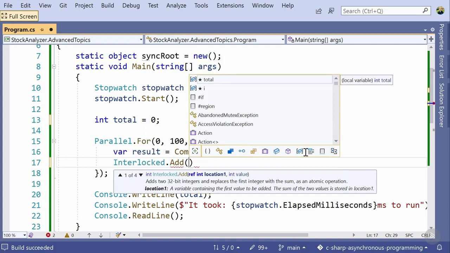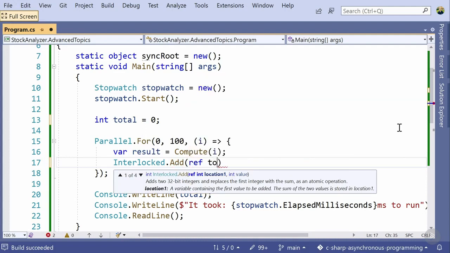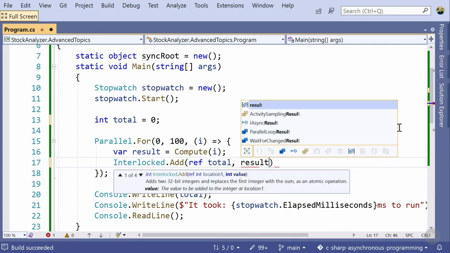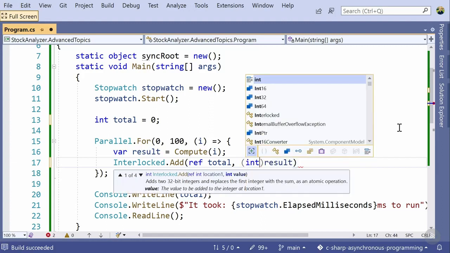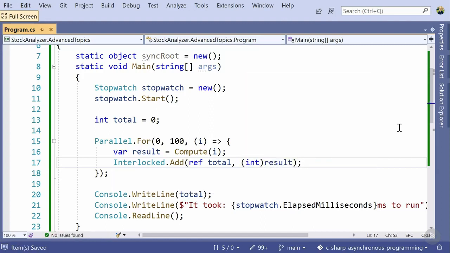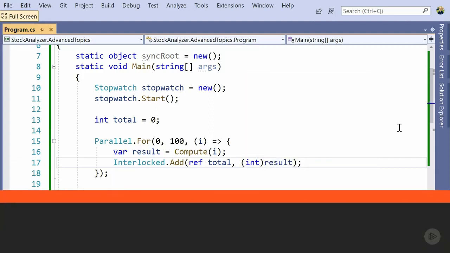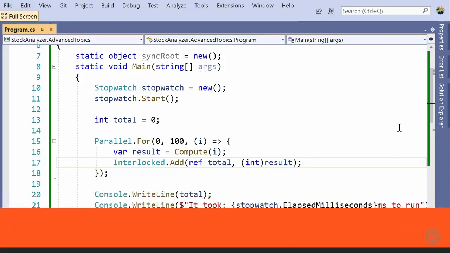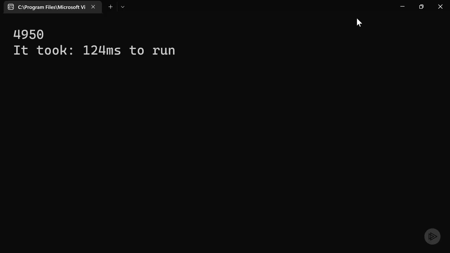Interlocked.Add takes a reference to the variable that you want to add a value to. After it retrieves that value, it will add the second parameter to that value and simply replace the value in the referenced integer. Really, this here is just a thread-safe version of doing totals += result. If you do this, you can see that the result is now 4,950 and not 5,000 like we've seen earlier.